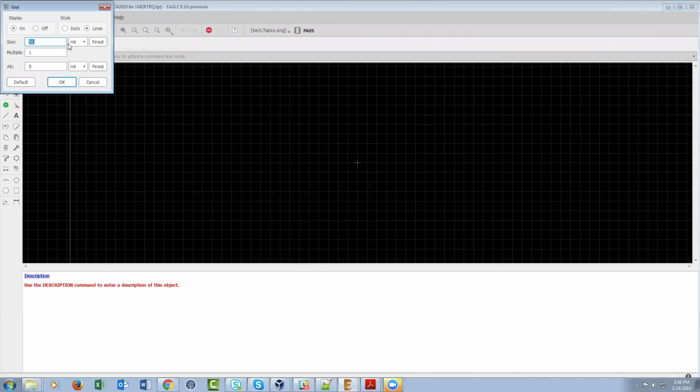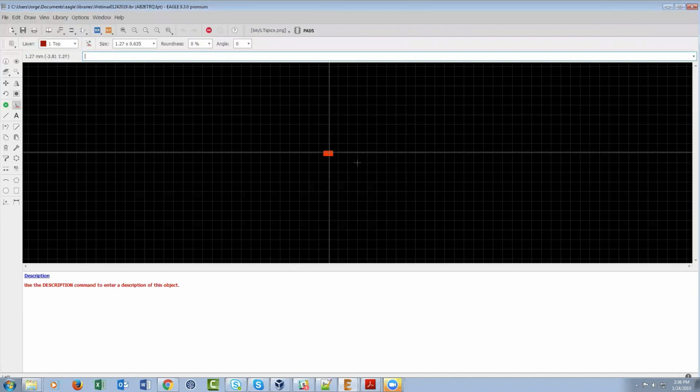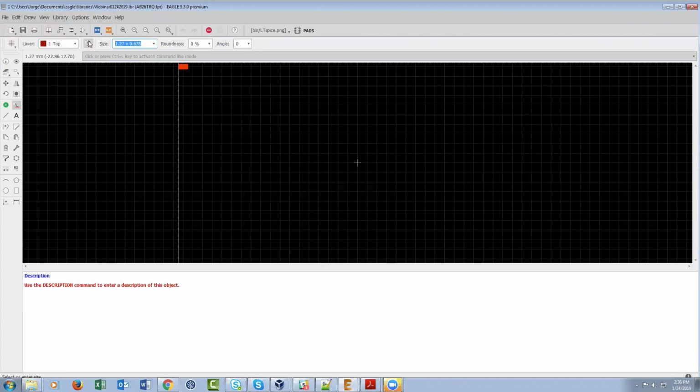I'm going to put my grid in metric because that's the units we're working in. I'm going to put in the size of this one. We're going to make the big pad that was on the left first. That one is 2.4 by 1.5 millimeters. So I press enter.